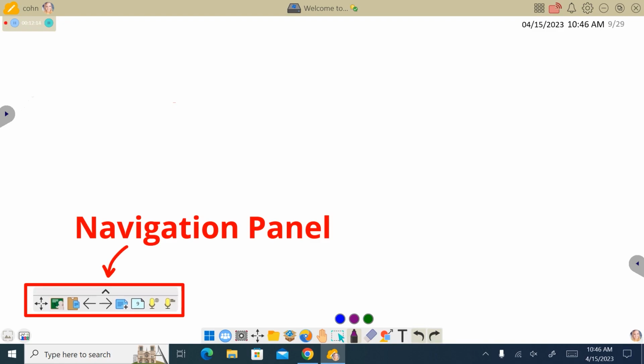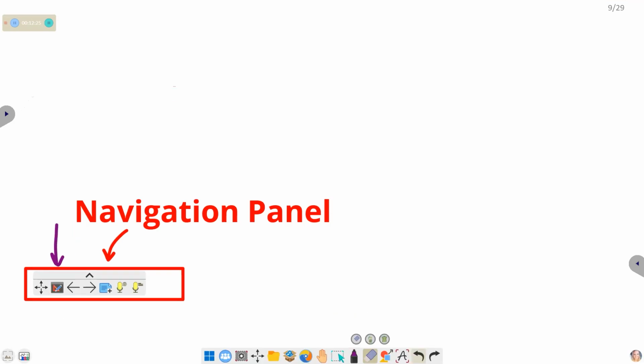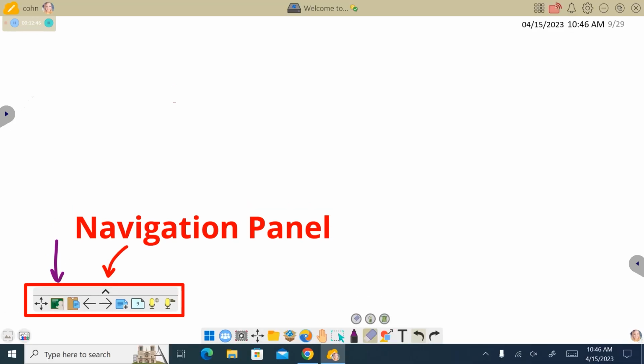Next, we have the presenter view button. When you click on it, it brings your whiteboard software into full screen. You'll notice that once I've clicked on that button, I can no longer see the top bar or the Windows bar at the bottom. It makes it a full screen viewing experience. You still have your tools panel at the bottom and your navigation panel, but it just changes the look a little bit.